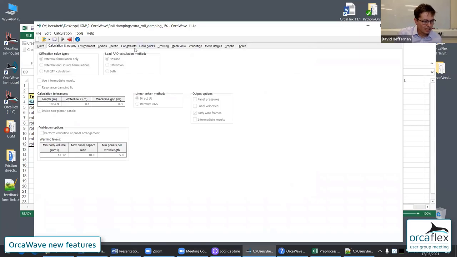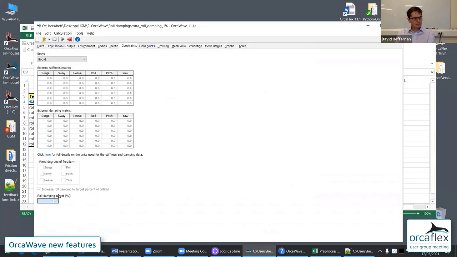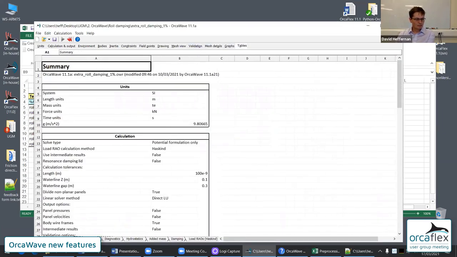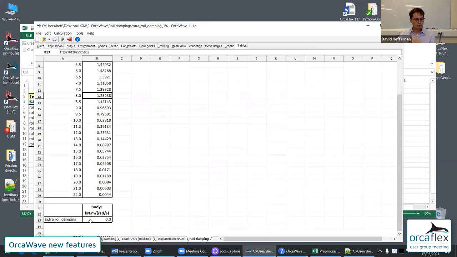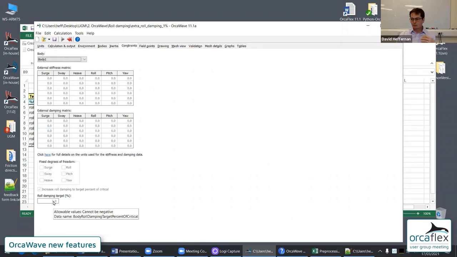Here's a case where we've said I want the roll damping target to be 1%, but in fact, even just through the radiation damping alone, we've already achieved that. So in that case, we don't add any additional roll damping because we've already reached 1%. This is not add 1% of critical. This is for the frequency where the roll amplitude is at its maximum, add some if necessary to achieve this target value.